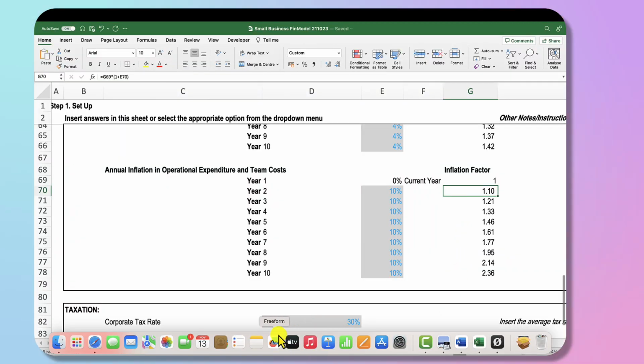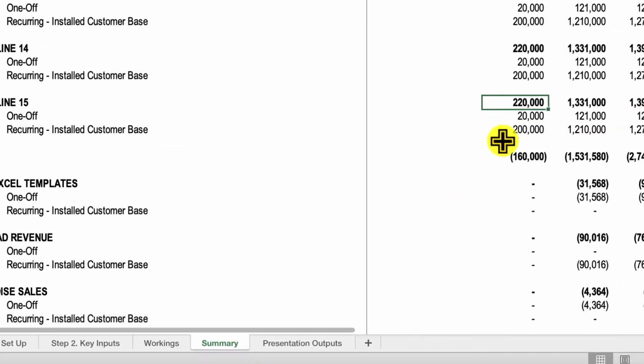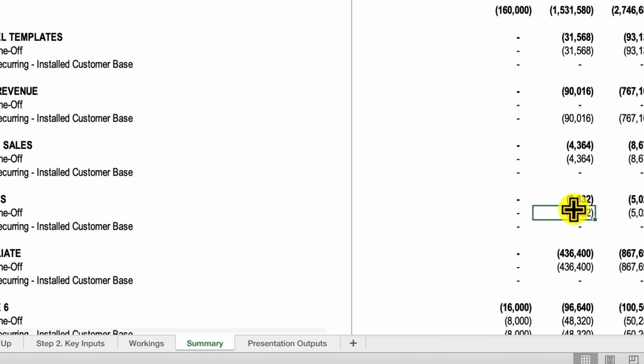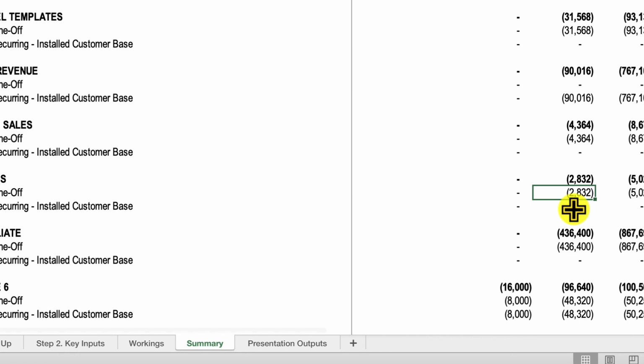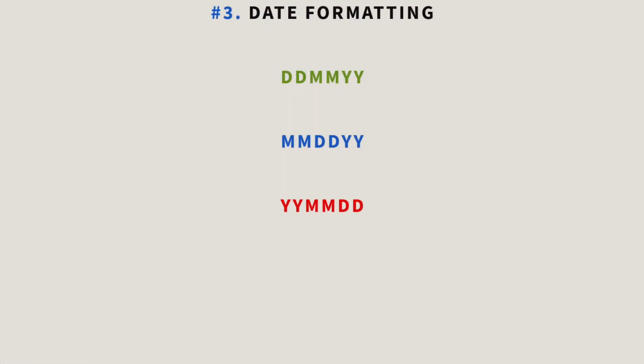So for example, in our model here, we can see our revenue line here, and this is a positive number, while we can see a cost line here, and this is a negative number. So that makes it very easy and intuitive for people to understand. The third thing is about our date formatting. You need to pick a date format and stick with it. You can't have date, month, year in one sheet and then have month, date, year in a different sheet.